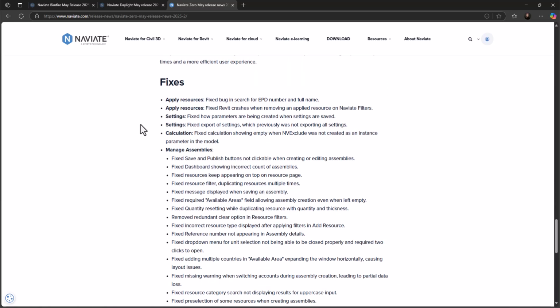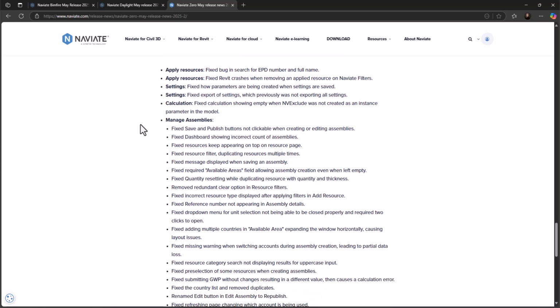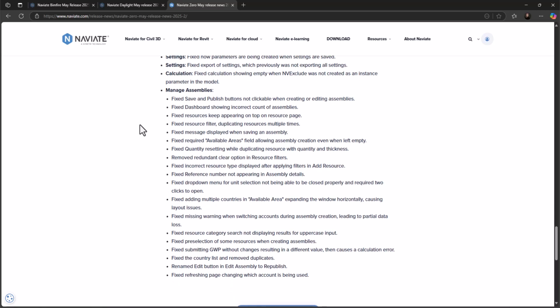And some fixes. We've got a lot of different fixes. So apply resources. We've fixed the bug in search for EPD numbers and full name. Also, we fixed the Revit crashes when removing an applied resource on Naviate filters. And in settings, we fixed how parameters are being created when settings are saved, and fixed export of settings, which previously was not exporting all settings. In calculation, we fixed the calculation showing empty when Naviate exclude or MV exclude was not created as an instance parameter in the model. And within Manage Assemblies, there were a lot of fixes.